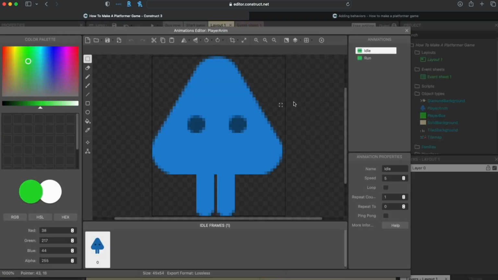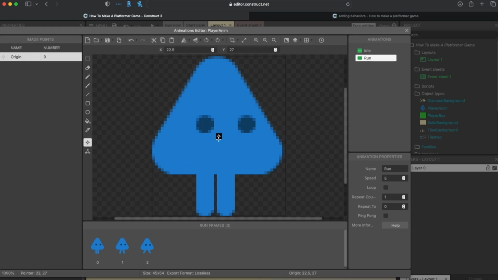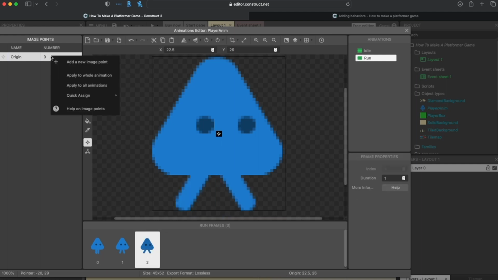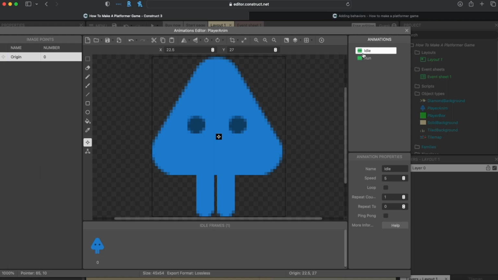I'm going to go back into our character, go back to run. The origin was off. The origin is set back to center. Every time you add an animation, the origin gets set back to center. So I'm going to fix that. And the way to fix that is that I'm going to apply to all animations. Now this, I'm sorry, wrong one. Apply to whole animation. Oops, wrong one. You've got to go back to idle, sorry. Take a step back. Idle. On origin, I want to apply to all animations.